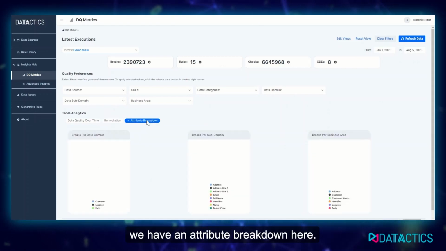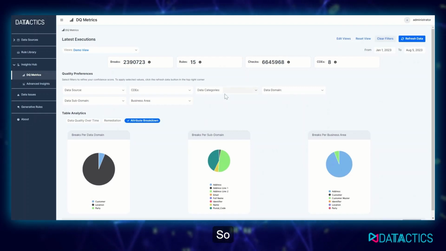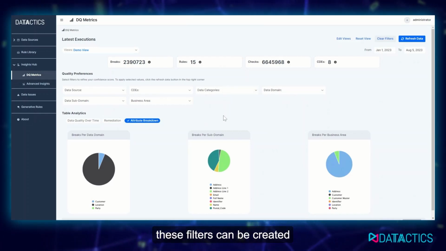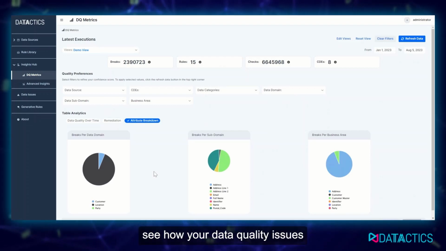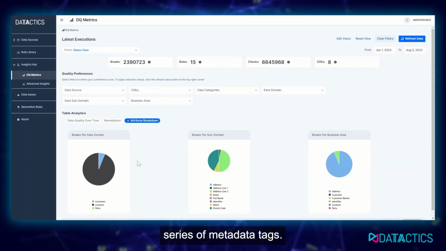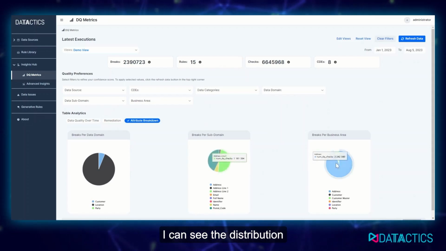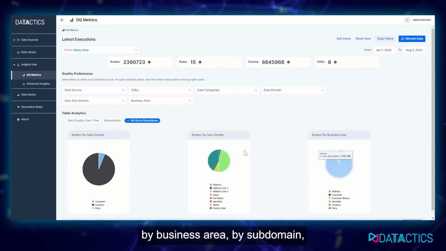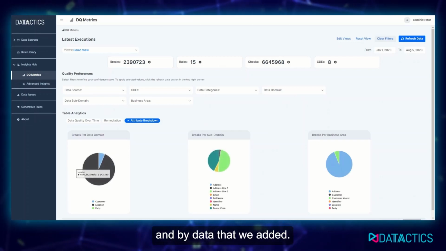Finally, we have an attribute breakdown here. So these filters can be created in the form of pie charts, where you can effectively see how your data quality issues are distributed against a series of metadata tags. So in this case, for example, I can see the distribution by business area, by subdomain, and by data domain.